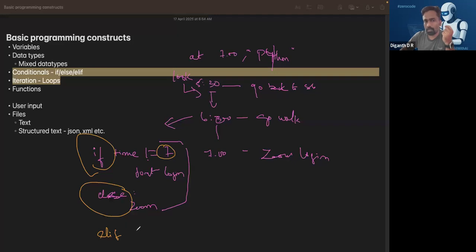You can also have something like: if it is 7 o'clock and it is a weekday, only then you log into Zoom, or else you just don't log in. Okay? Something like that. So you can have any number of if conditions, like you can have this sort of an elif, else if.